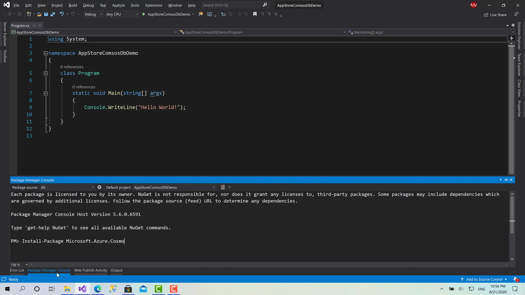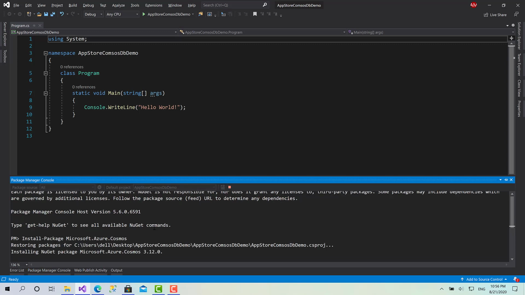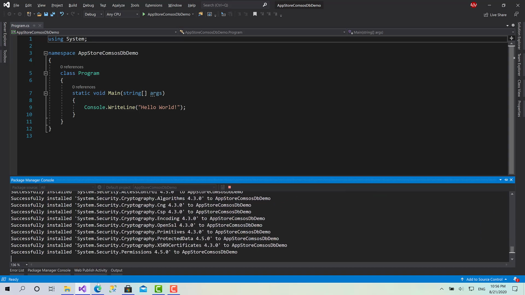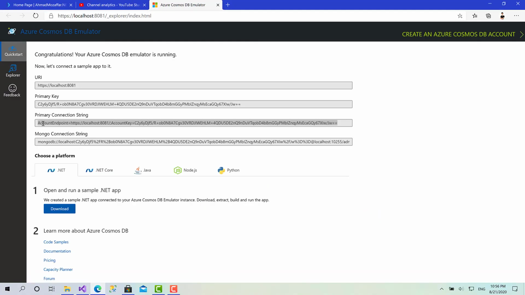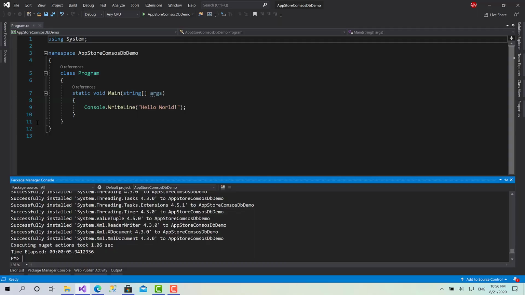Microsoft.Azure.Cosmos, like that. So that's good. Right now, we can go back to the Azure Cosmos DB emulator and go to Quick Start. If you are using the emulator, you can access the primary connection string from here, or if you have an Azure account and you have a Cosmos DB account within your Azure account, you can basically just go open the DB resource account resource, sorry, and then go to the keys so you can find the primary connection string here. Let's copy this one. Okay.